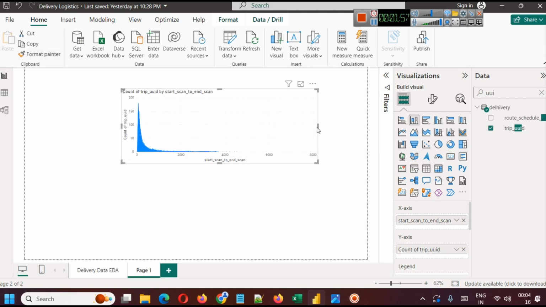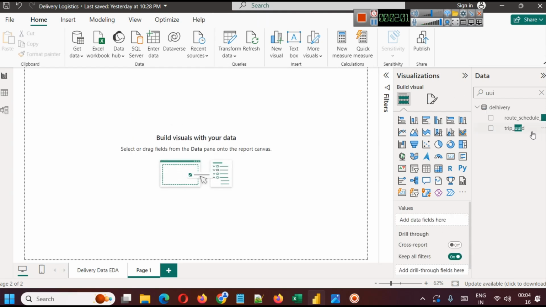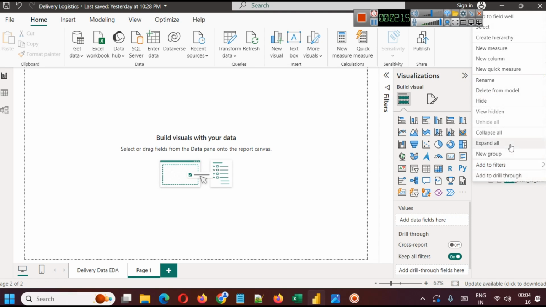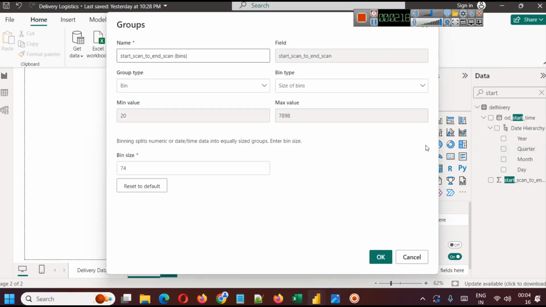Now this is one way to create the data, but what we can also do, whatever variable you have that you have to use to compare this, you can compare this or create a histogram. So what you can do, you can simply click on these three dots and you can click on new group. When you click on new group, you will see it will ask you to create bin type. So you can either decide on the basis of bin size, like in your bin the minimum value is 20 and maximum value is 7898. We can also say we want total n number of bins. So let's say the total number of bins we want is 20.